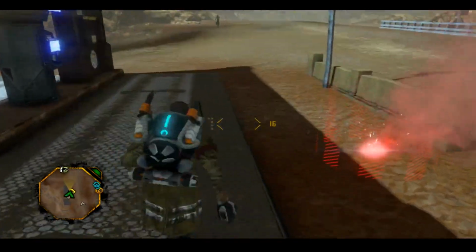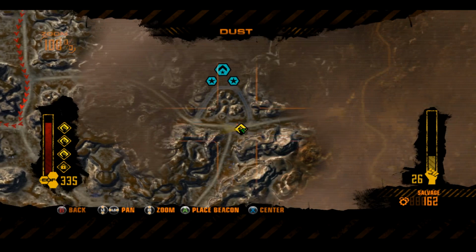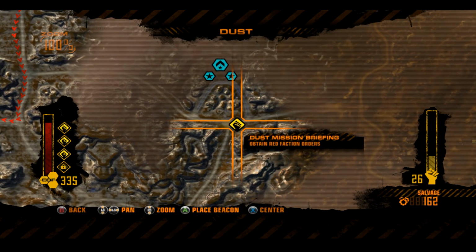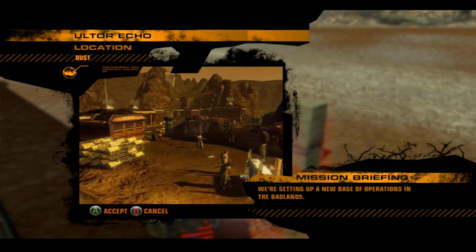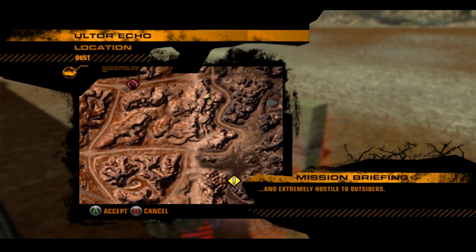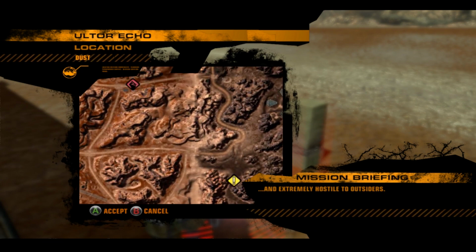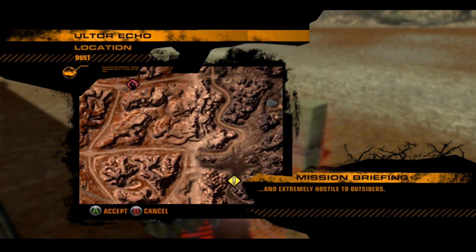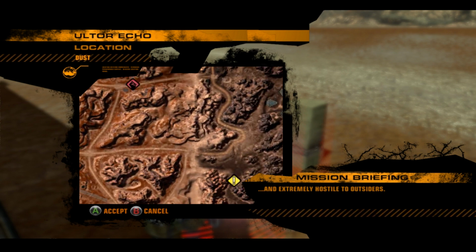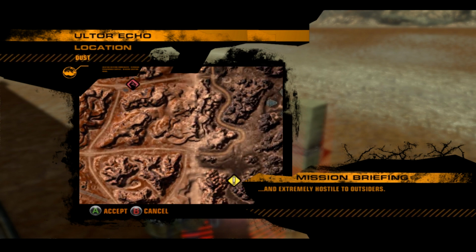Okay, this one sort of straddles the line, I would say, between bug and impression, but I think it would probably fall more on the bug side, so you would definitely bug it. You'll notice the icon for the Red Faction mission is a yellow background with a black fist, but we're setting up a new base of operation extremely hostile to outsiders. So you'll notice in the mission briefing that the Red Faction icon is a red background with a black fist. So, extremely minor, but it is something that you would probably bug rather than impression.